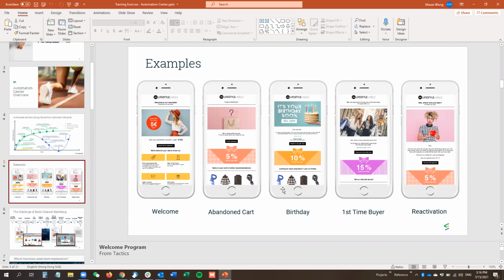Another would be birthday, which is pretty simple and also a good way of increasing the chance of a customer making an order. And another would be first-time buyers. So if someone has already made a purchase for the first time, usually you can send them a message to encourage them to do a second one. So it will turn them into an active customer. And lastly, there is reactivation, so that you can reach out to those defecting customers and then turn them back into active customers.